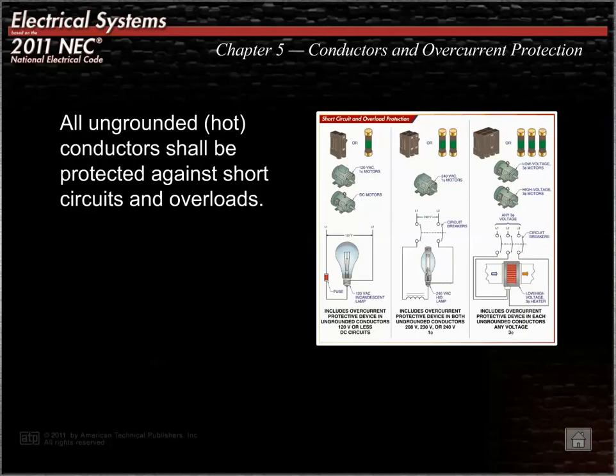Every ungrounded conductor must be protected against short circuits and overloads. A fuse or circuit breaker is installed in every ungrounded conductor. One overcurrent protective device is required for low voltage, single phase circuits, 120 volts or less, and all DC circuits. The neutral conductor in AC circuits or the negative polarity in DC circuits does not include an overcurrent protective device.